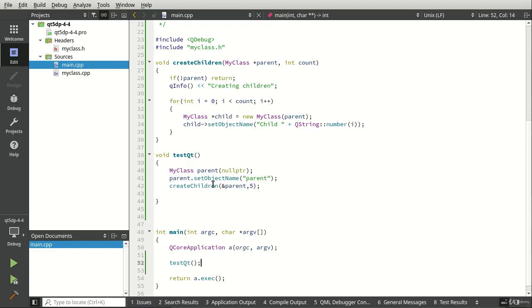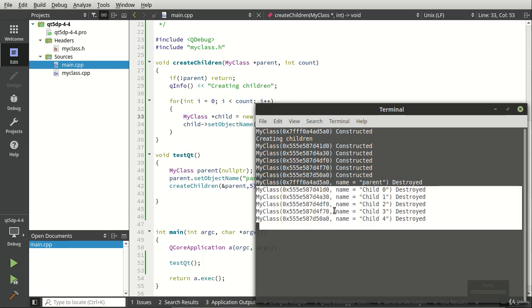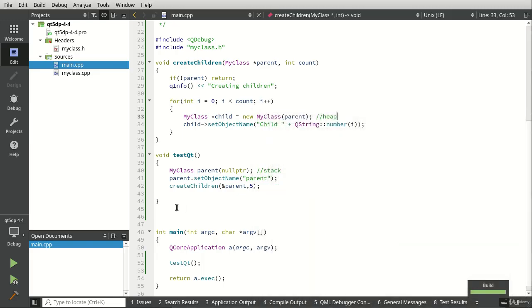Notice a couple of things right off the bat. First, the parent here is on the stack. These are on the heap. But let's go ahead and run it and see what happens here. Sure enough, we've created that, and then we have created all these children, and then we've destroyed the parent, and because the parent was destroyed, all the children were destroyed with it. That is extremely cool. That makes memory management so much easier.